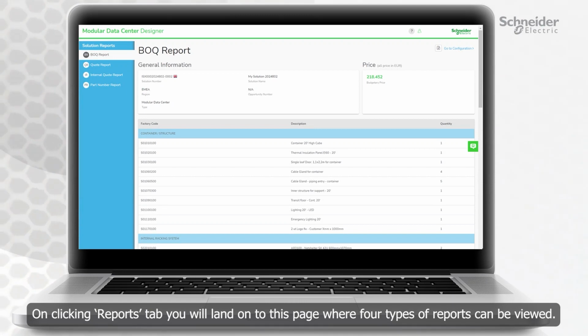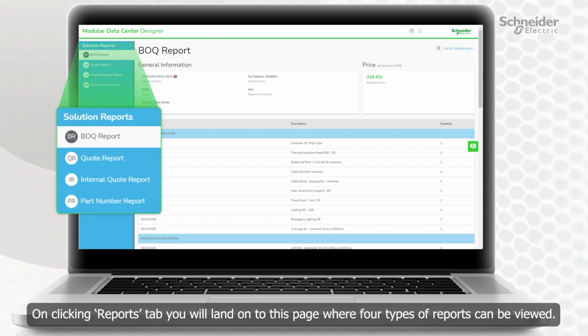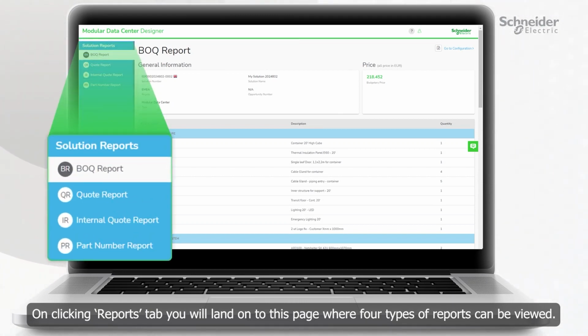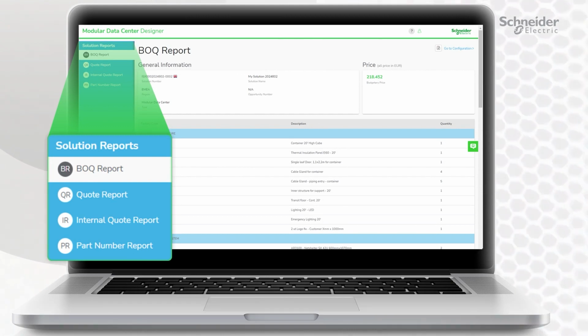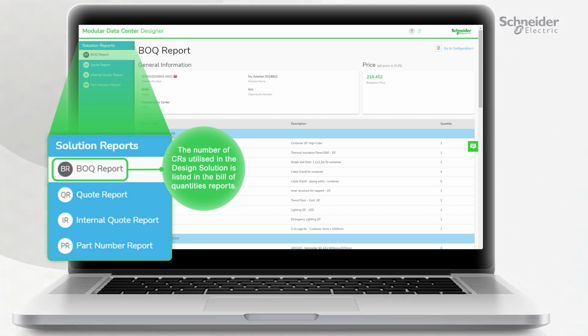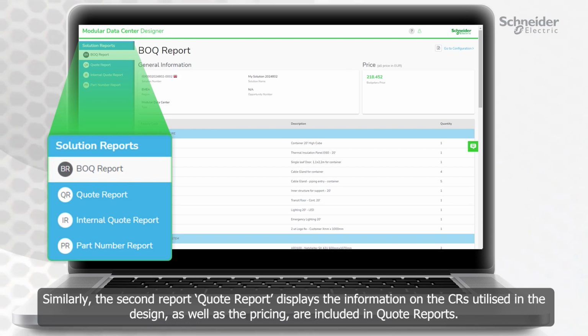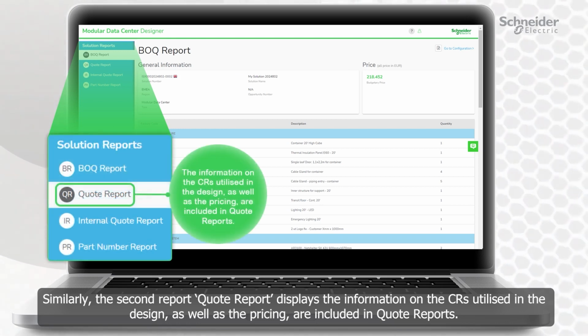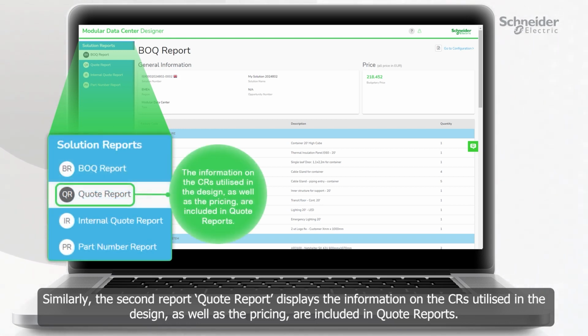On clicking the Reports tab, you will land onto this page, where 4 types of reports can be viewed. The first report, which we are talking about, is the BOQ report. This report displays the number of CRs utilized in the design solution listed in the Bill of Quantities reports. Similarly, the second report, Quote Report, displays the information on the CRs utilized in the design, as well as the pricing, included in Quote Reports.